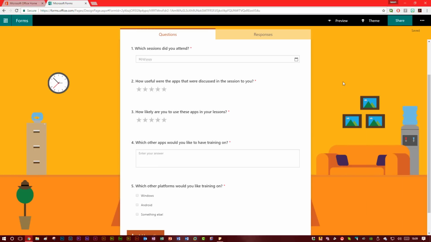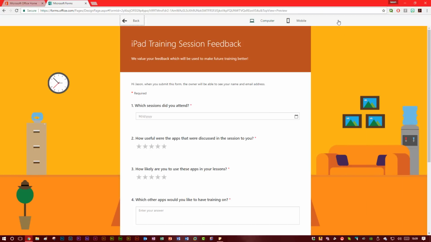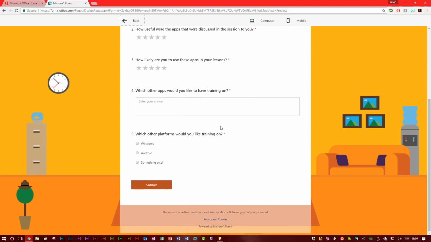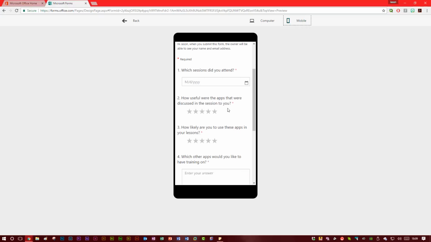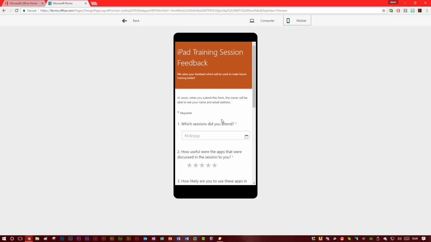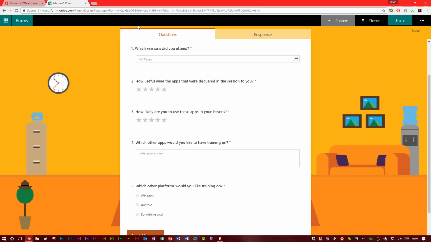And then when you're done, just click on the preview tab there, and you can see exactly how your form will look. And the great thing about Microsoft Forms is that it also works great on a mobile device too. Click mobile at the top, and then we have an idea of how it will look on a smartphone, iPhone, iPad, Android phone, Windows phone. Works on all of them, because the great thing is it's just a web thing.